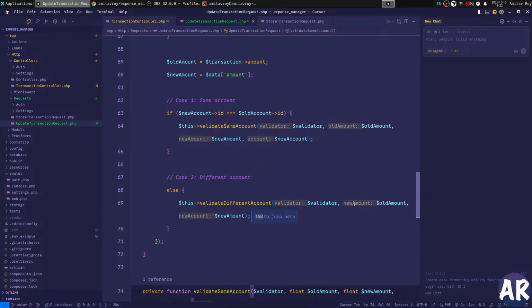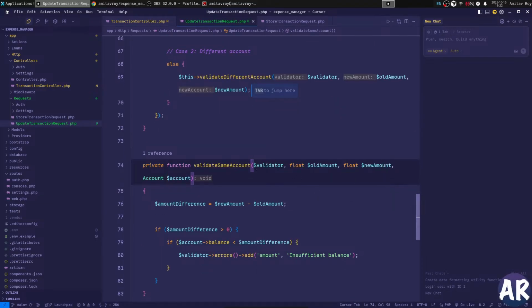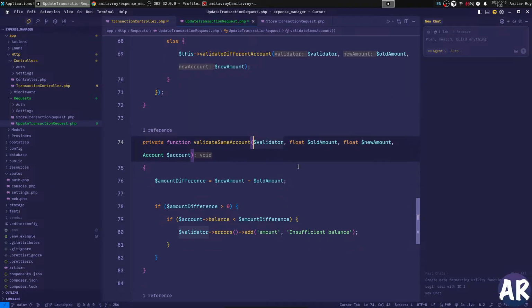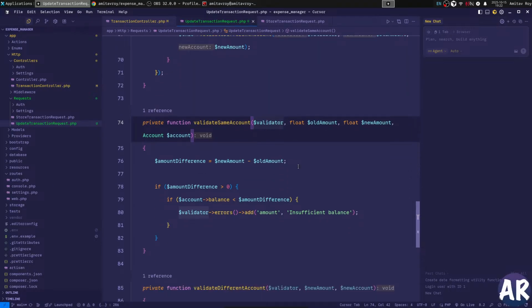Perfect. I think if I run pylint, it will format it correctly, so I don't need to worry about that. But yes, if my account is the same, what I can understand here is that if I don't have sufficient balance, it will complain. It will give me a validation error, which is exactly what I wanted.